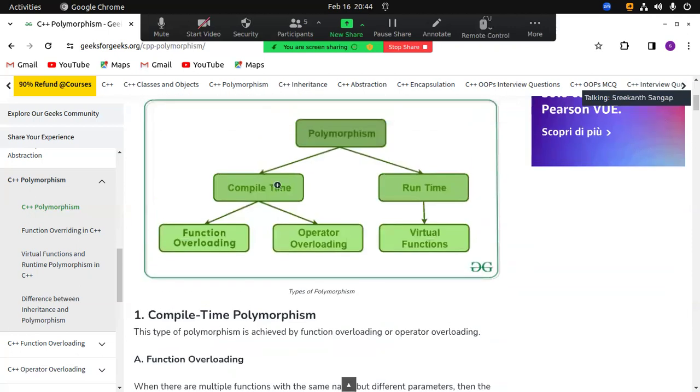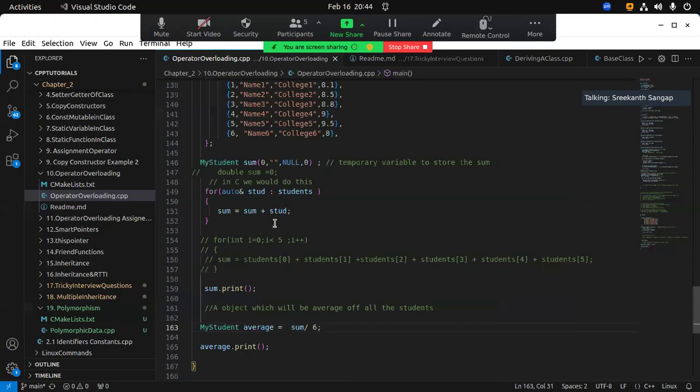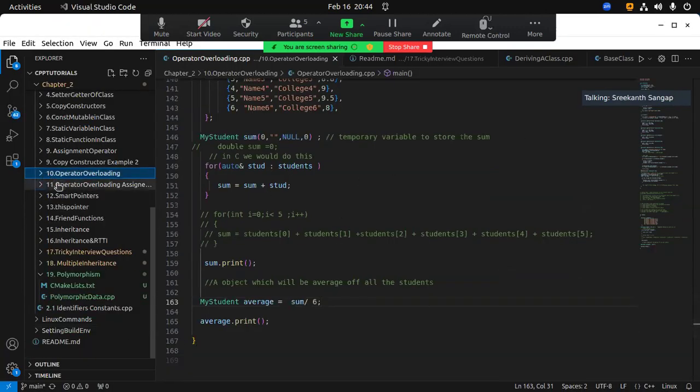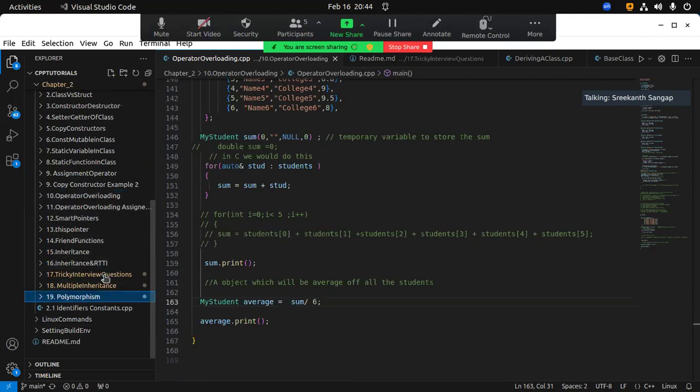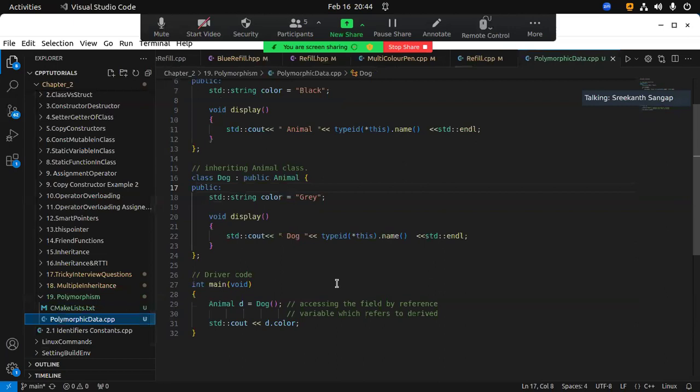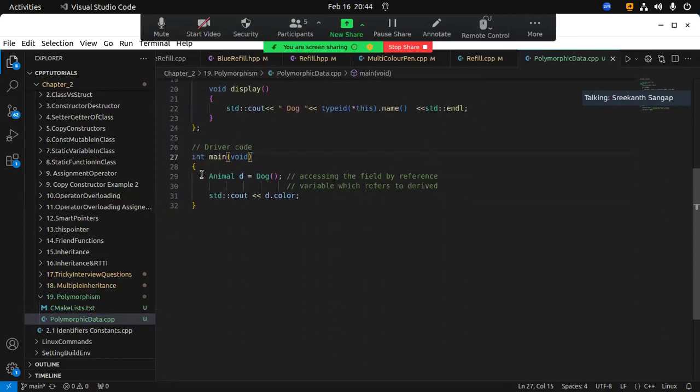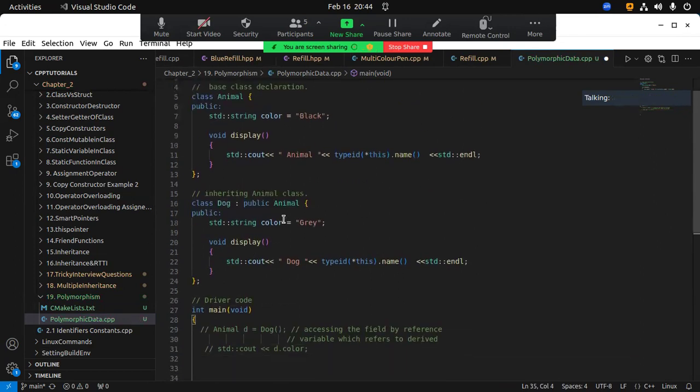So this is compile time polymorphism. Next comes runtime polymorphism. What does runtime polymorphism mean? You are trying to identify objects or functions during runtime, that is, what is the actual object on which you are trying to call. Everything you are trying to call during runtime. Now let's write some classes.